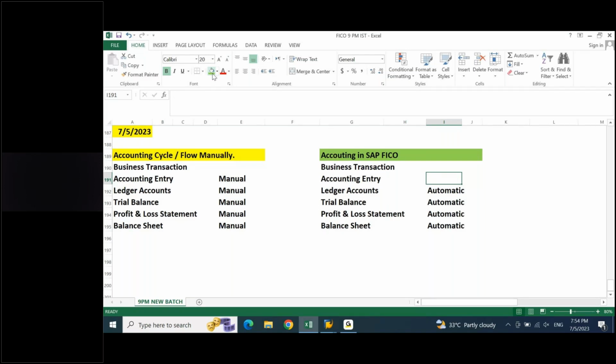Any questions on this accounting cycle, manual and SAP FICO? Sir, can I ask something? Yes. Thank you, sir. May I know what are the control areas you mentioned earlier that we have to follow as a FICO consultant? Can you provide us an example? What are the control areas which we have to follow?